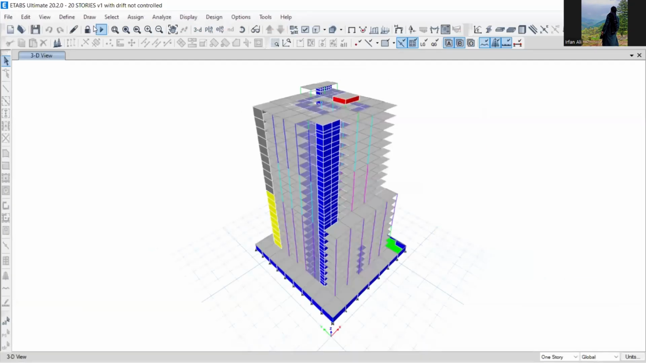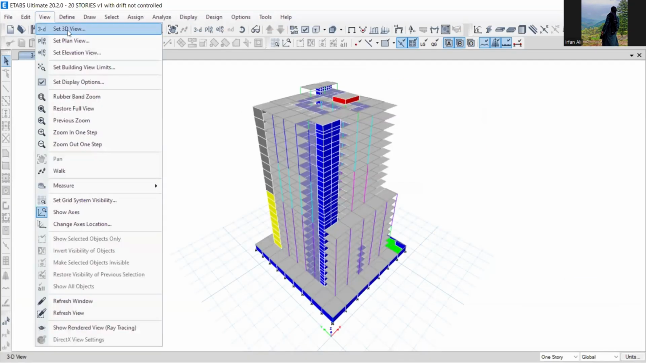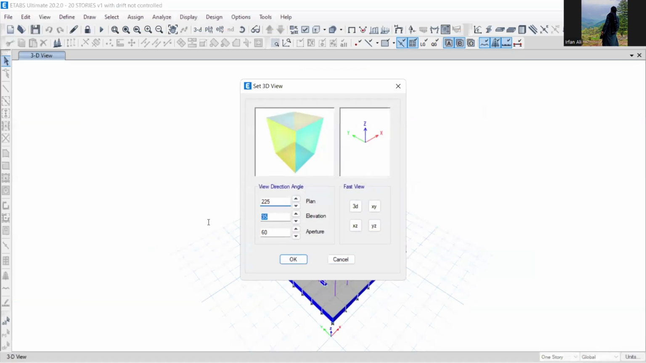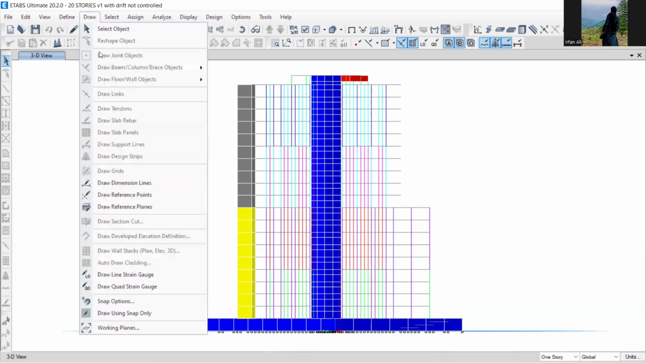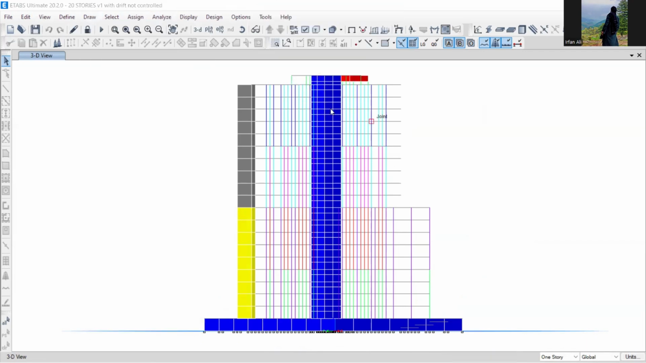Click on the 3D and then go to the view, set the 3D view and make this elevation and aperture 0, 0. Click OK. Now this is a 3D view, but in elevated form. Go to the draw. You can see that you cannot draw the section cut as long as you haven't shown any forces.